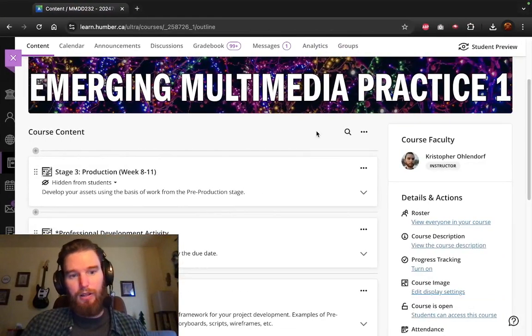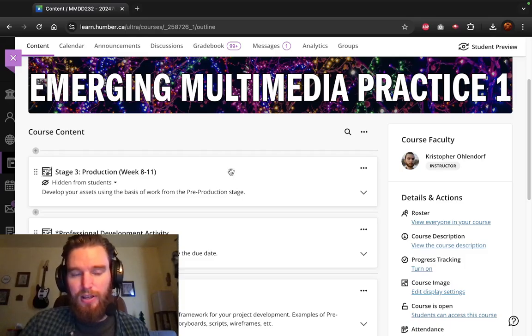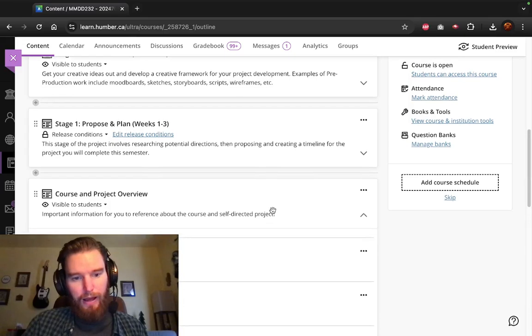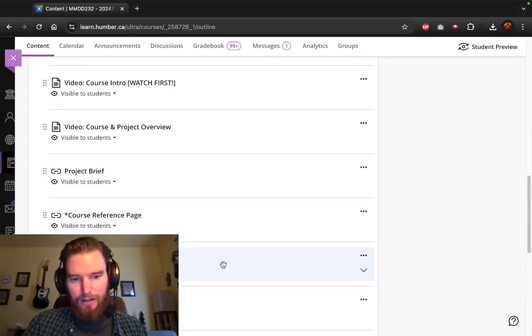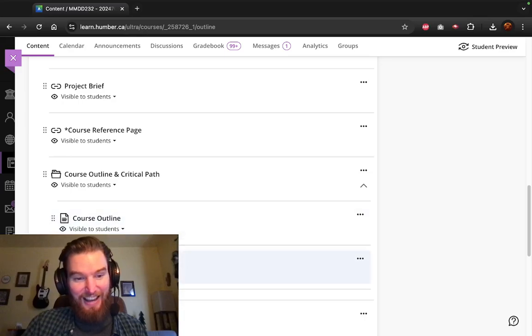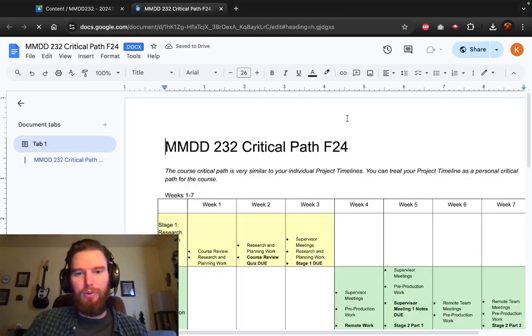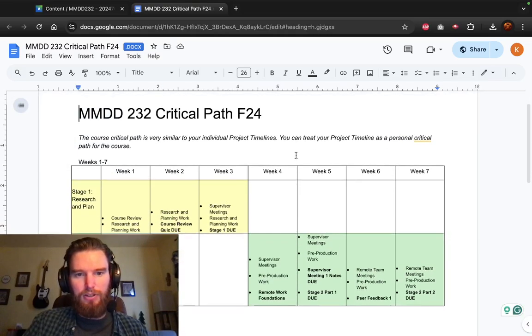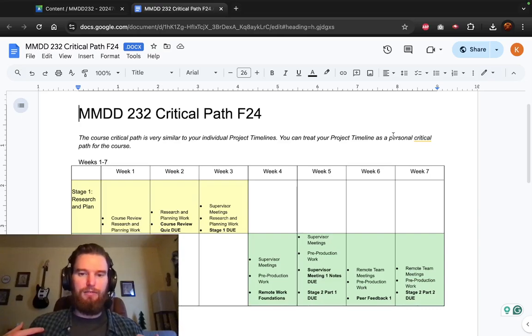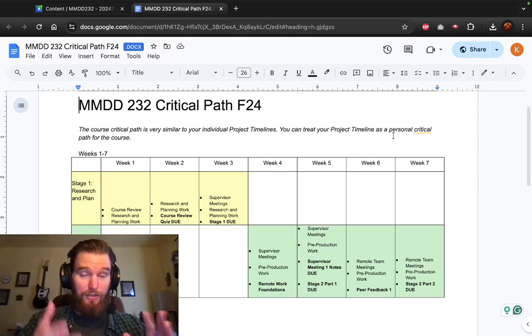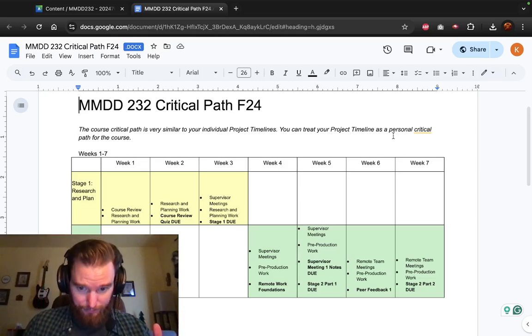Here we are in Blackboard. Here is stage 3, the production stage. Now, before I get to this, let me go ahead and open up the critical path, which, of course, is buried a little bit in all of these hierarchies of information here. Critical path, just to kind of give a sense of where you're at, where you're coming from, where you've been. So, here's the critical path. As you might realize, it looks quite a bit like your individual timelines you've developed for the class.